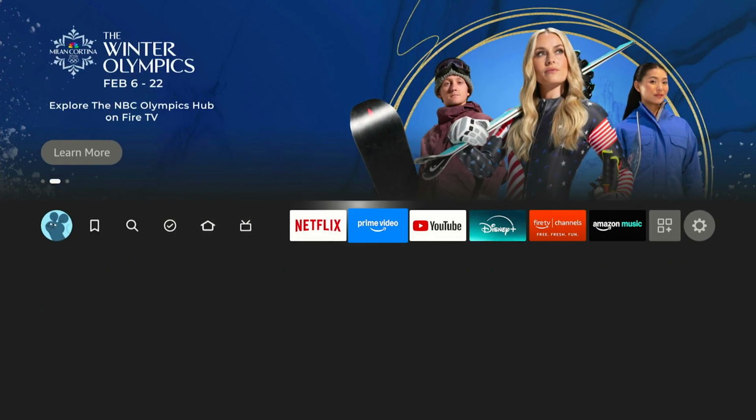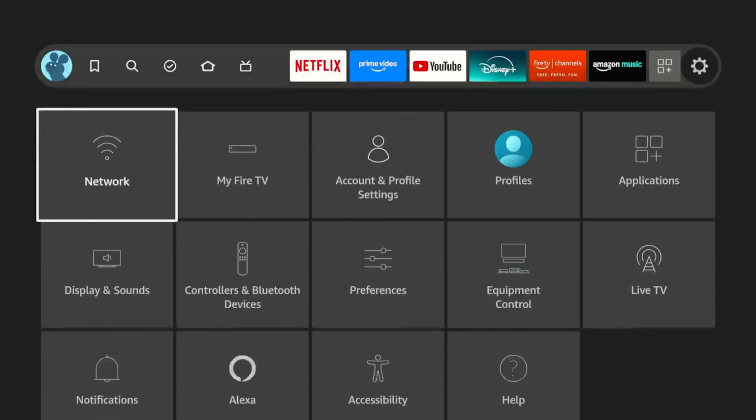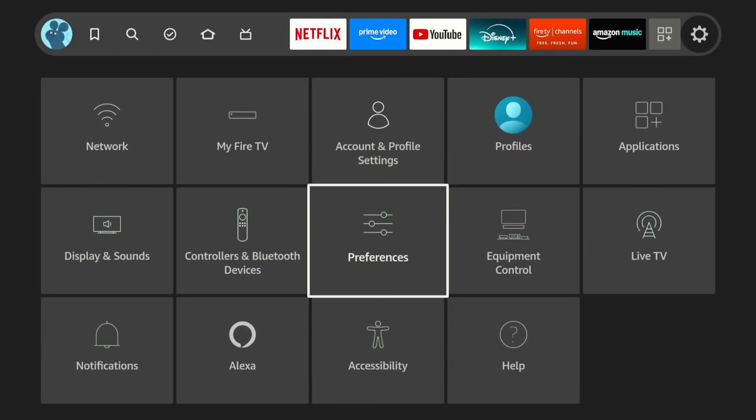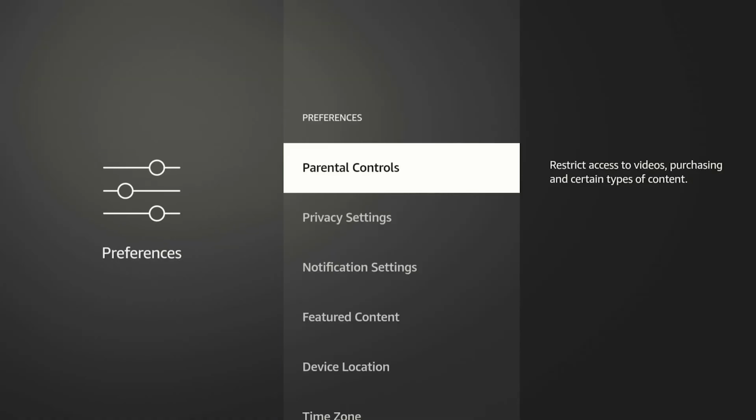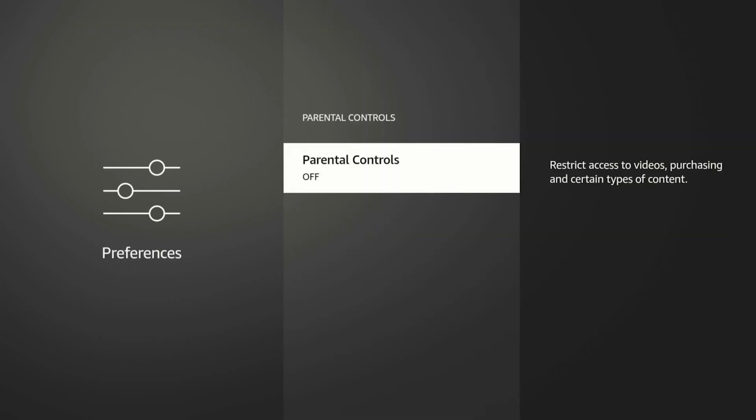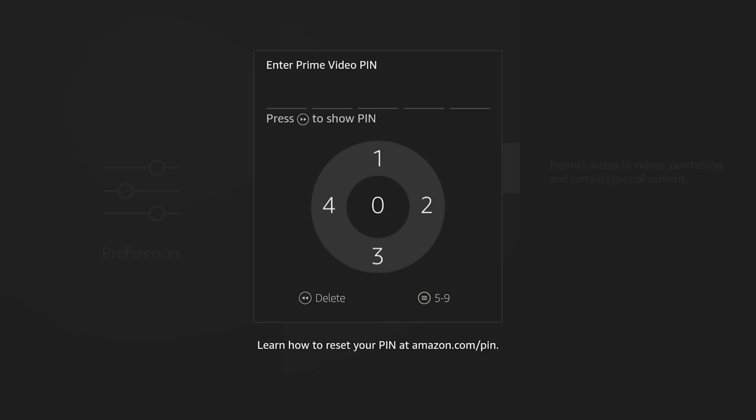Begin by scrolling all the way over to the settings gear all the way in the far right, and then from here just scroll down, and what you're looking for is going to be this preferences tab right here. Select this, and up at the very top of your preferences you're going to see parental controls. Go ahead and select it to open it up, and then from here what you're going to want to do is turn your parental controls on. You could do this just by ticking this on just like so.